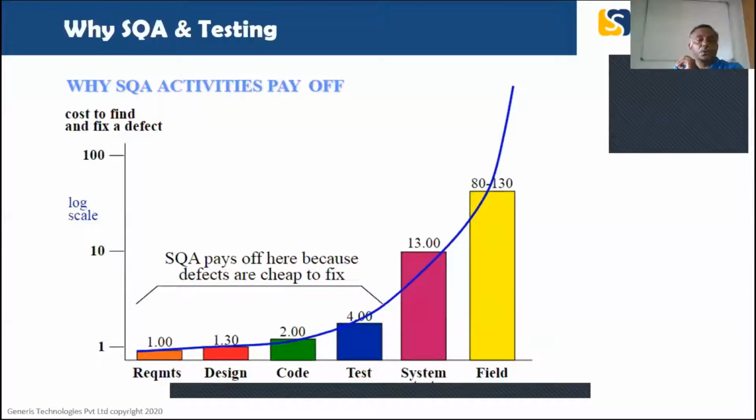Now, if you see this, normally on the logarithmic scale, the cost to fix a defect is nearly 80 times more when you are doing it at the end. At the requirement stage, it's just 1%. Design stage, 1.5%. Coding stage, 2%. Then 4%. Then 13%. Then you have 80 to 130%. That is why everyone is focusing on the SQA activity.